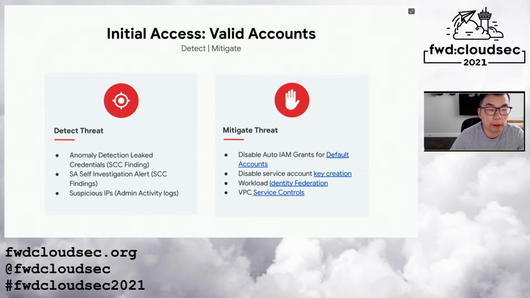To mitigate against this threat, we have an org policy to disable the automatic editor role grant to the compute default service account to ensure that you're following IAM least privilege. There are also org policies to limit which projects can create service accounts and service account keys, even if you have the right IAM permissions. This will ensure that your developers follow the approved governance process on creating and managing service account keys.